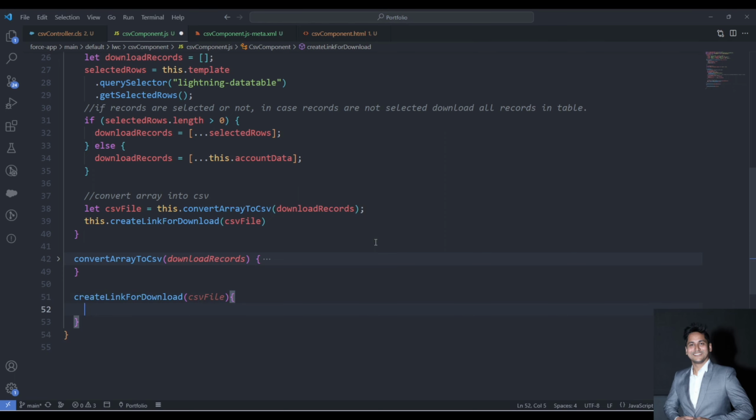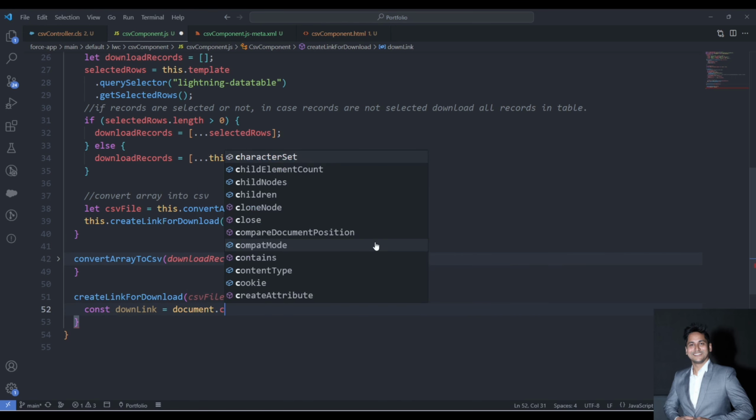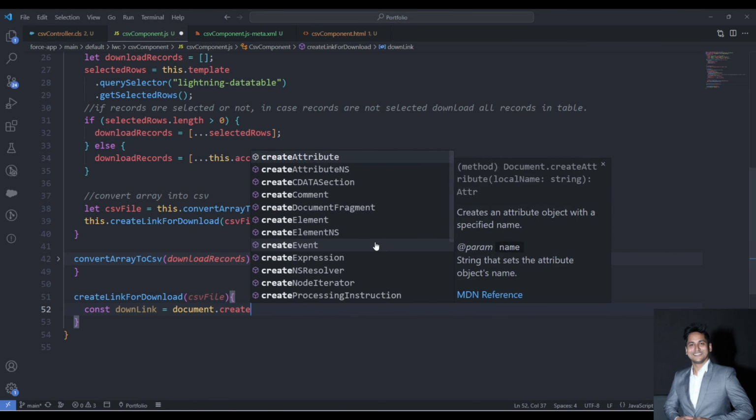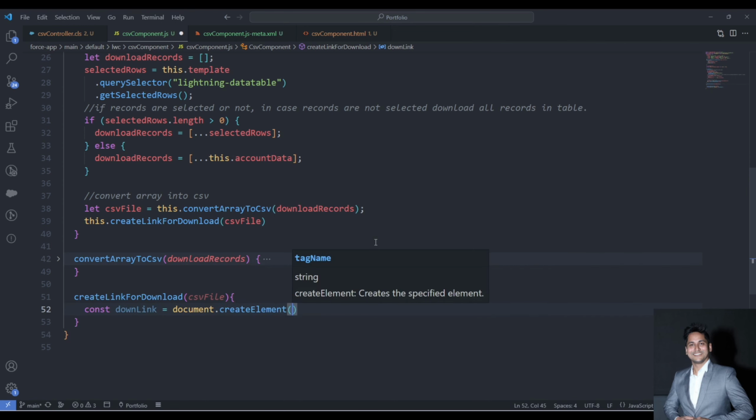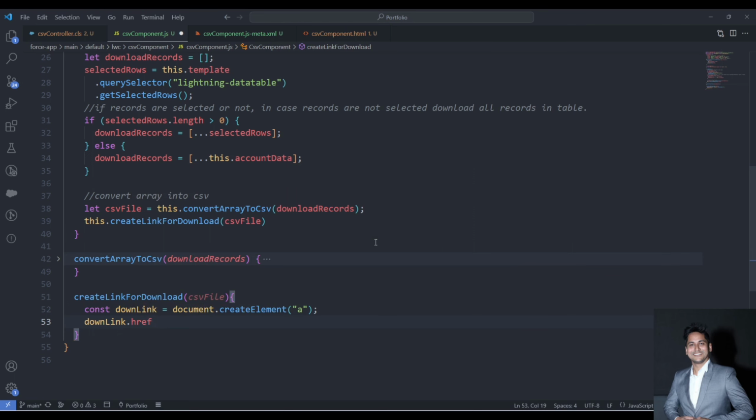To perform the download, we have to create the anchor element here. So let me create the anchor element, document dot create element, and the element that we have to create here is the anchor element. Now, on this anchor element, we have to populate the different attributes. First I am populating the URL.